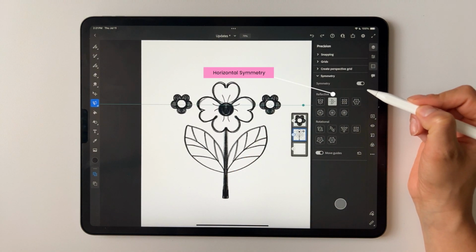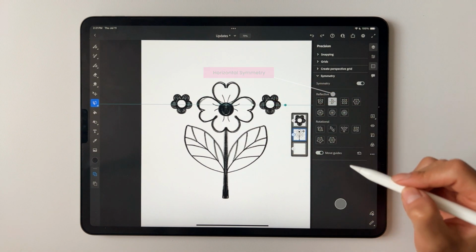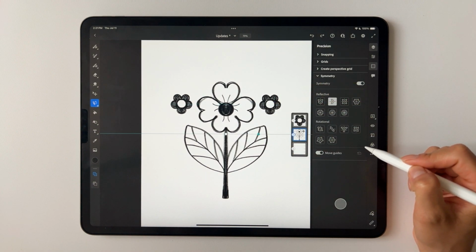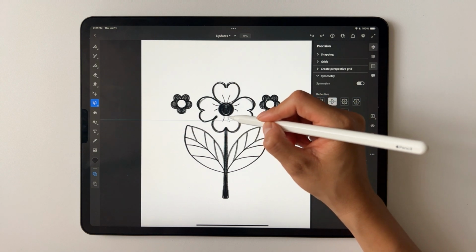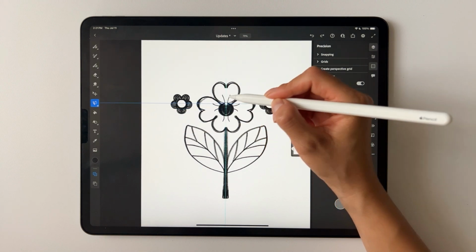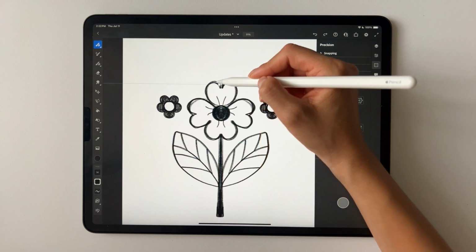So moving on to the next reflective symmetry tool, this one's going to be a horizontal guide. You can see here it's directly in the center. And again, I can play around with the placement of it as well in case you want to maybe add some leaves to some of your flowers. So I'll actually pull it up.